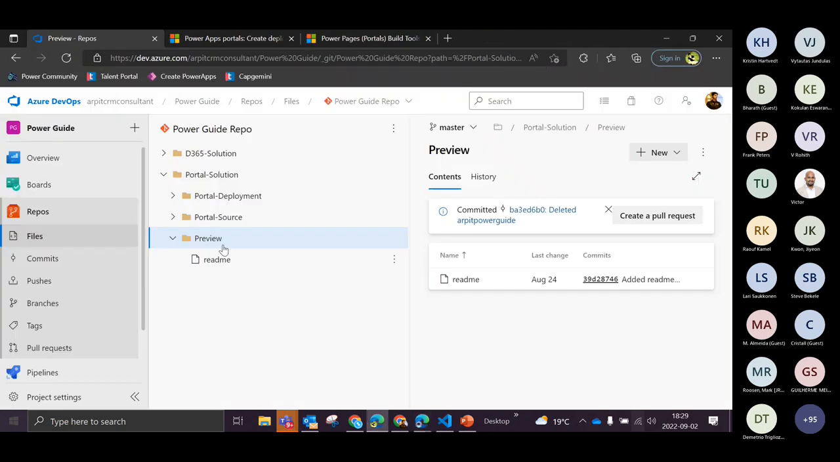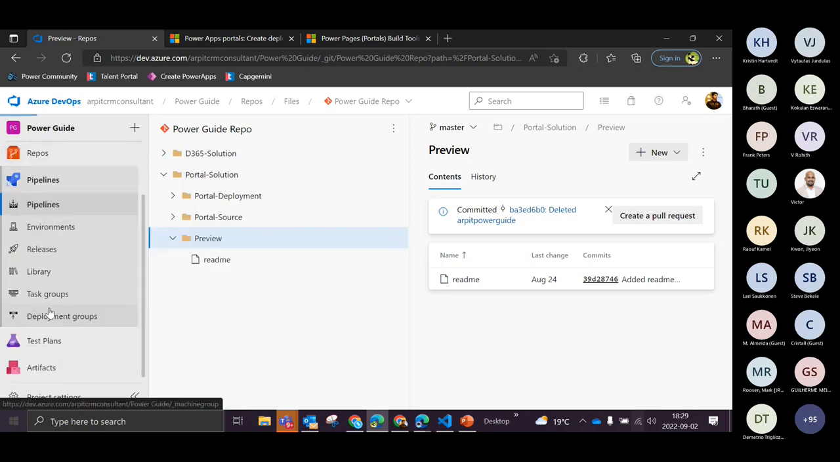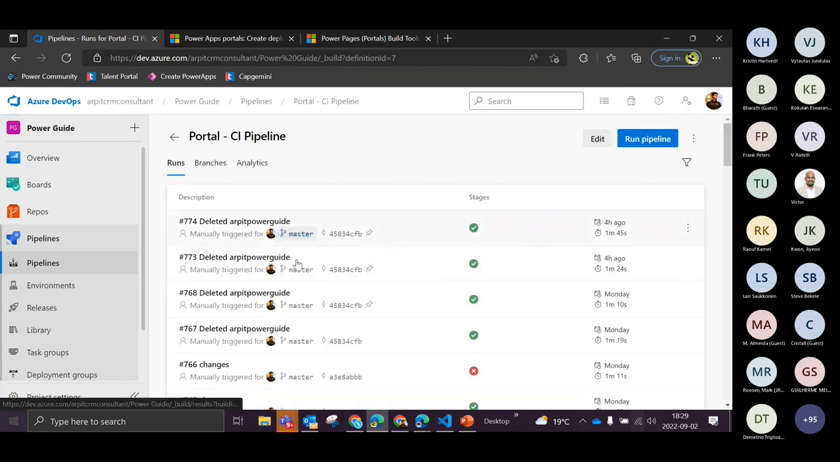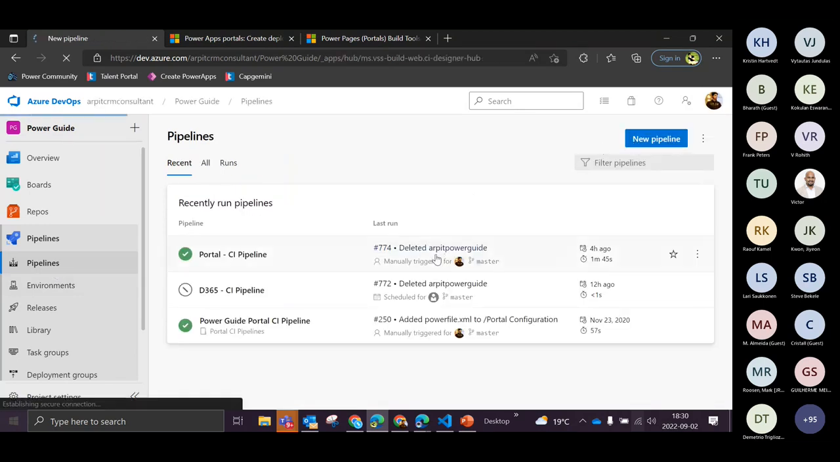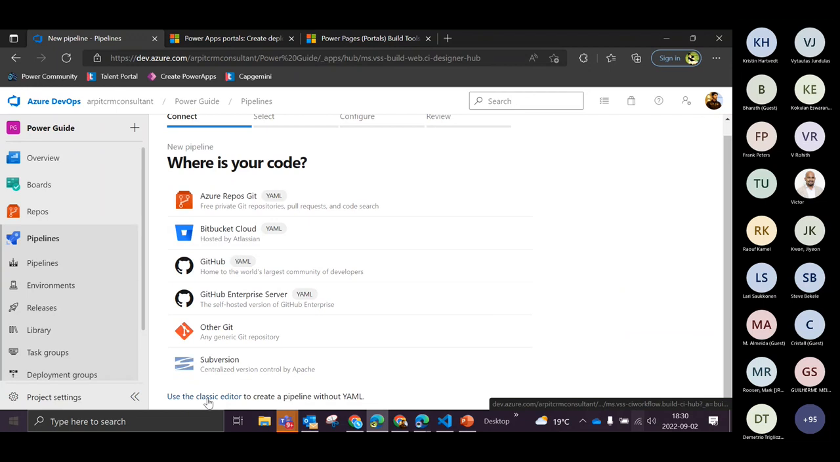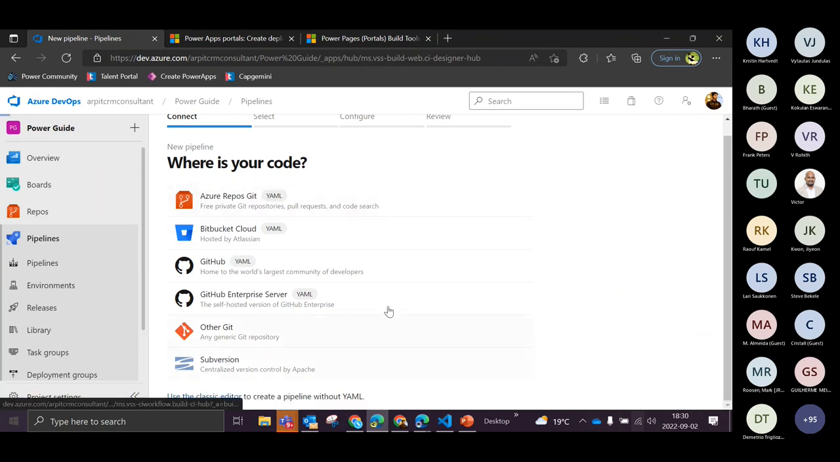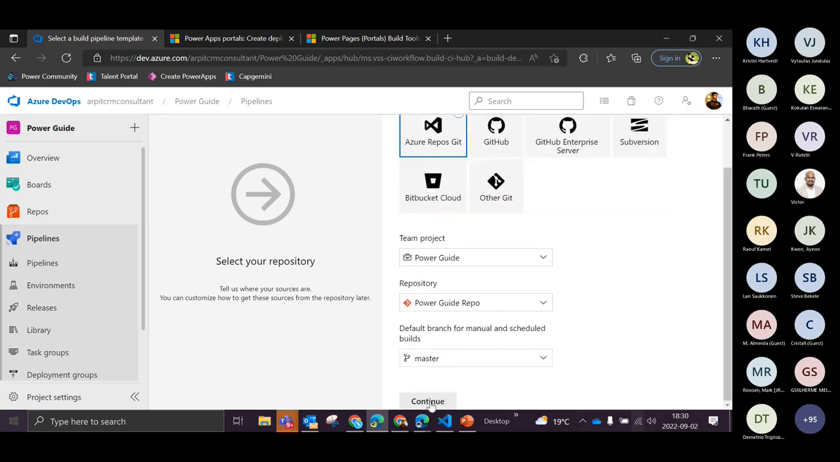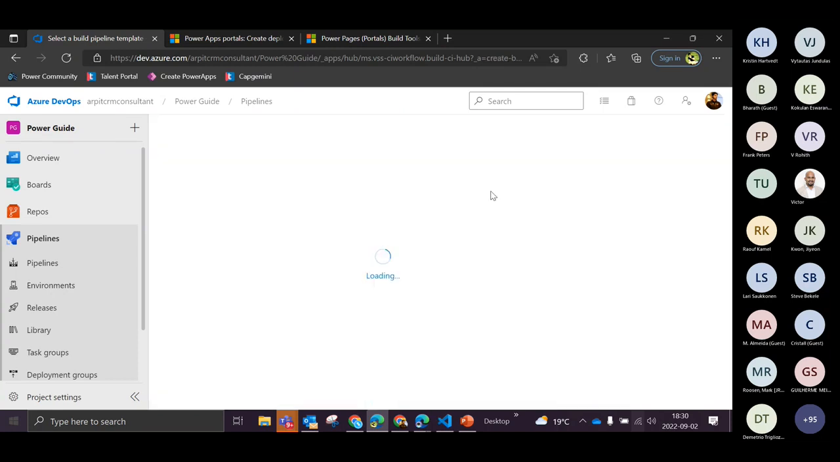Now let me head over to the pipeline. This is the repository, the basic structure. Let's come to the pipeline now. Once you install that particular tool, you are good to go to start using the pipeline build task. If you want to create a new pipeline, just click on new pipeline, then click on use classic editor because I don't want to use any of the existing ones. Then select Azure DevOps, select the repository and your branch, continue, and I just want to start with an empty job.